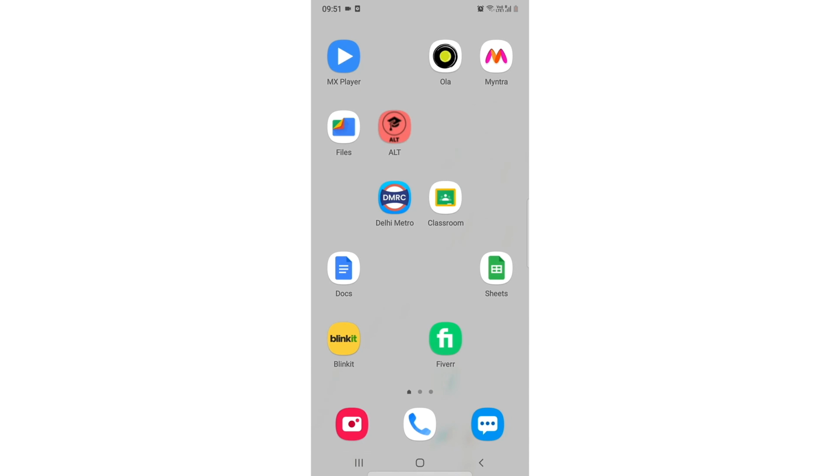So there you go. This is how you can make a group in a Samsung device, and this is the easiest method that I know.